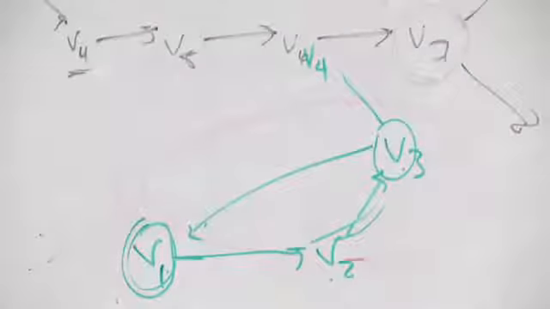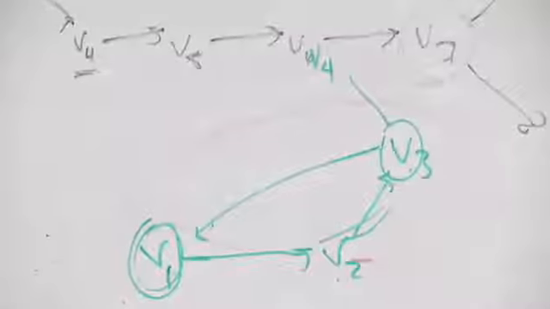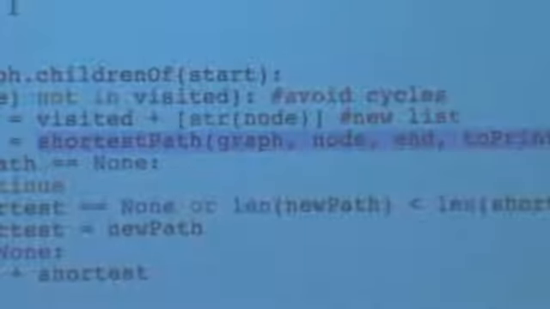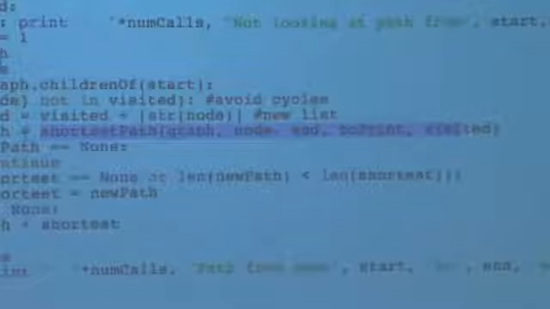Now we make a recursive call to shortest path, right? And the only parameter that changes is the start node. We're going to ask it, what's the shortest path from this node to the end? It's going to call itself again and return an answer. And if it doesn't return anything, then we're just going to ignore it and continue.